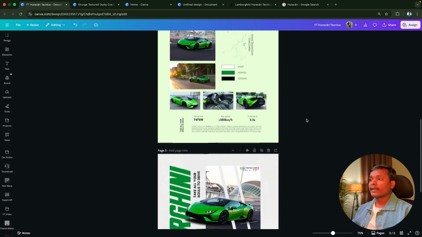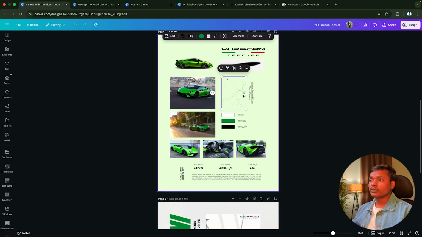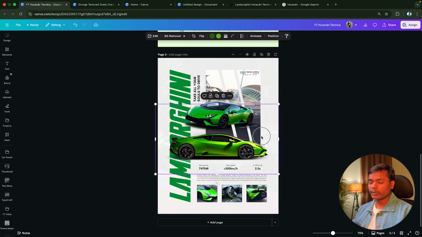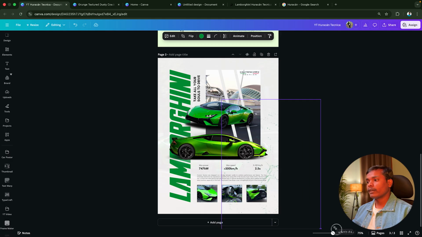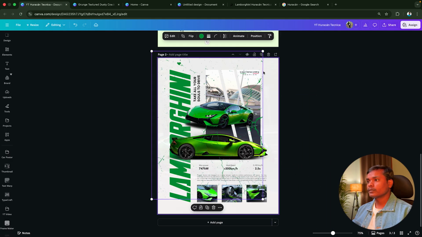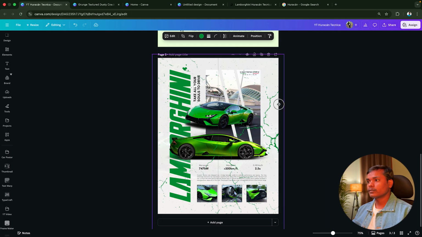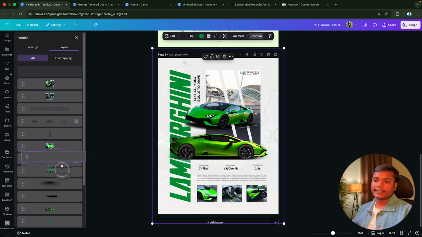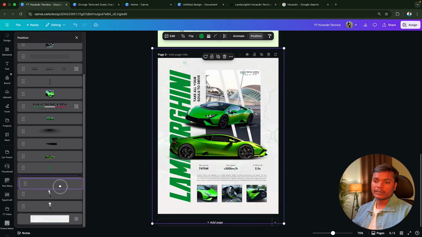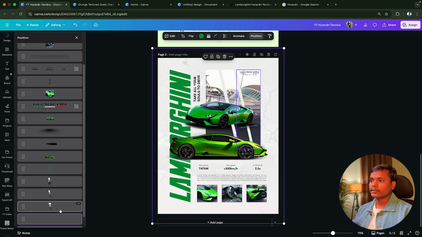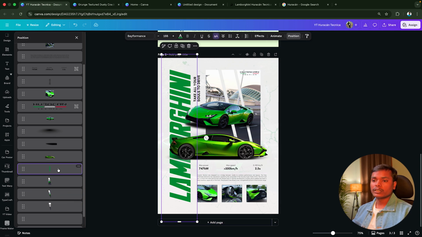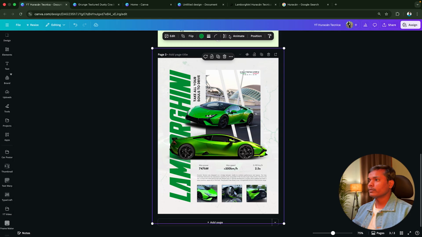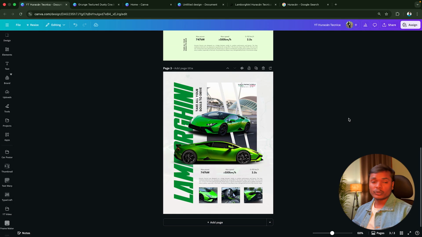And here comes the last thing: we are going to use this overlay texture. I will copy it and bring it back to this, and increase the size like this. I will decrease the transparency to around 15. Go to the position option and send it to the back of all images just like this. Let's make the transparency a little bit lower. And now our poster is totally ready.